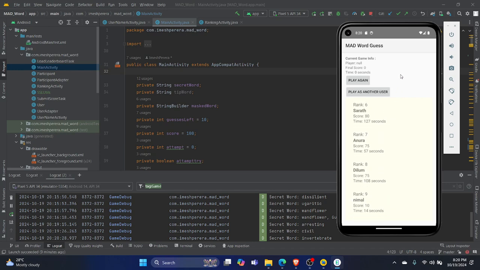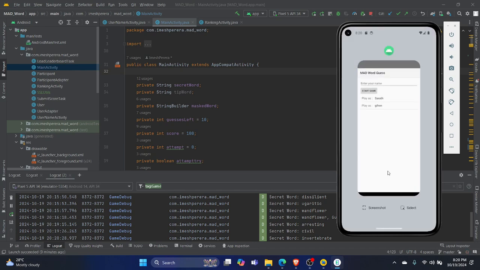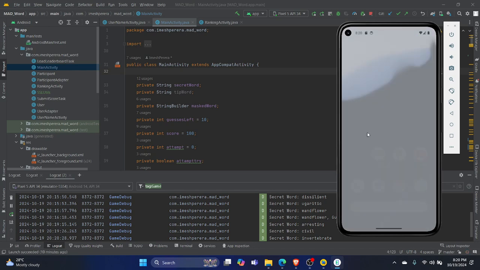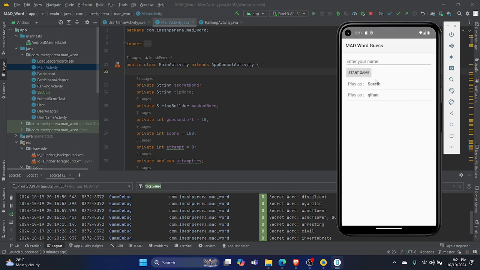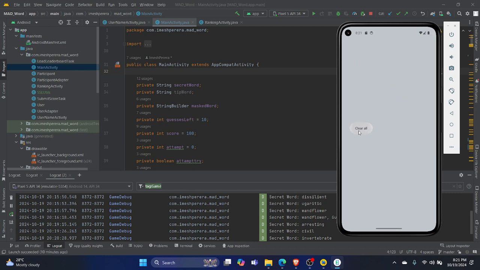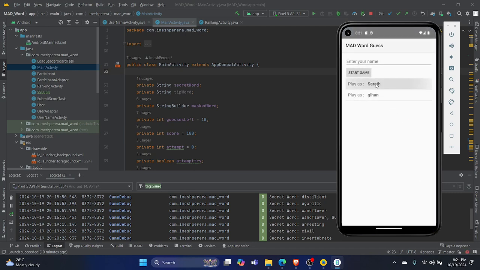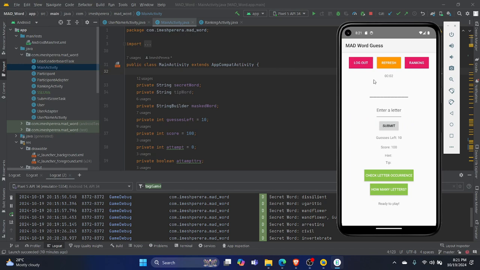Yeah. We have 9 players in this account. We have 2 players. This is my application. We can close it and run it again to play another time. Then the accounts are in here. We can play as Sarath or we can play as Kian.